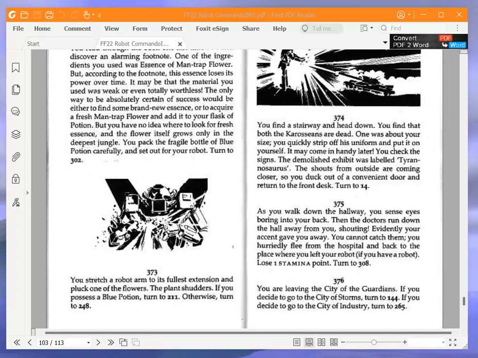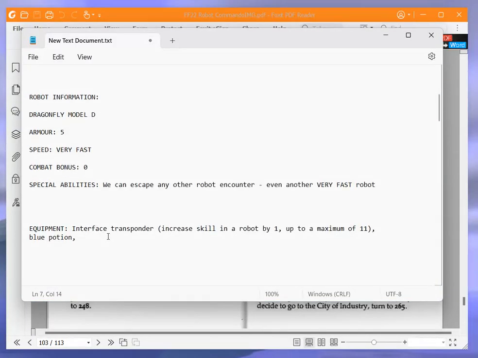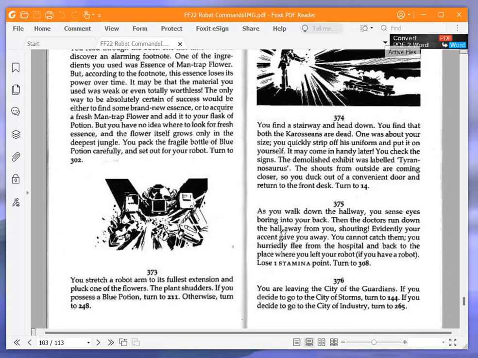Okay, so we have a Carusian uniform. I'll put that in my equipment. Okay, here we go.